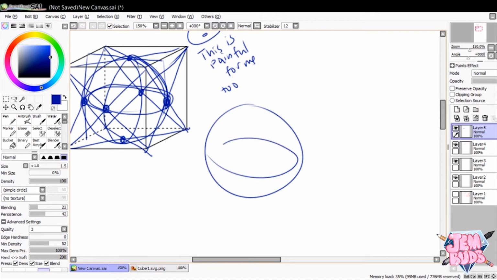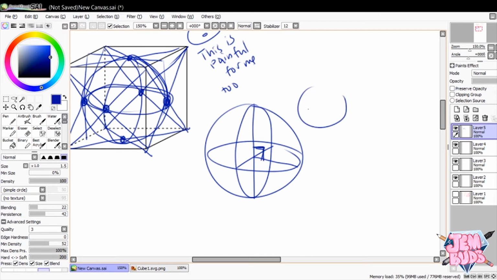There we go. That looks better. Just fluid motions. Oh my god. Honestly, the one with the cube is more accurate, but this feels more natural. Digital art is just really hard, y'all. It's just, I'm so bad at it.